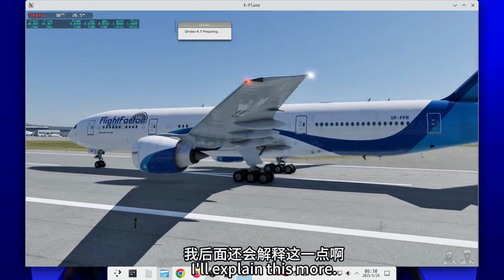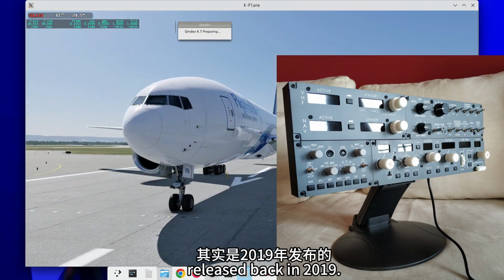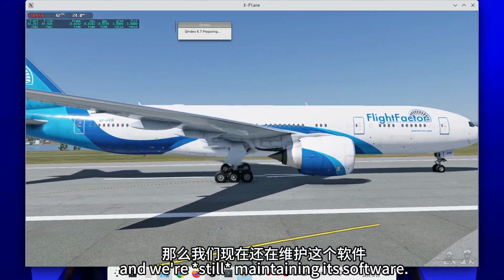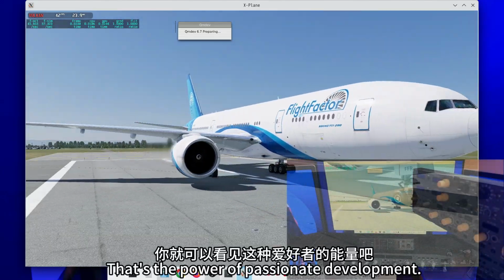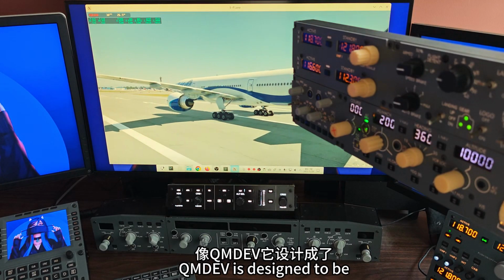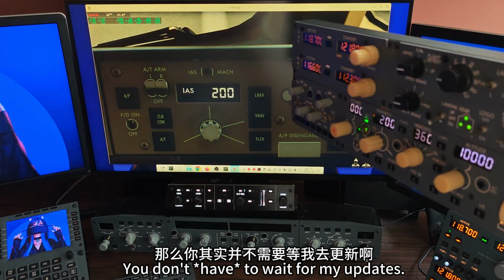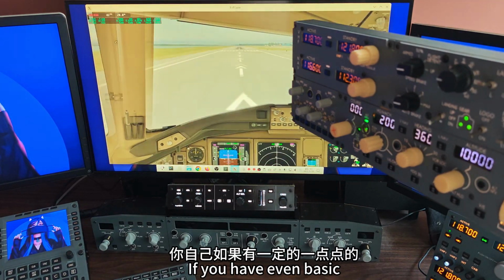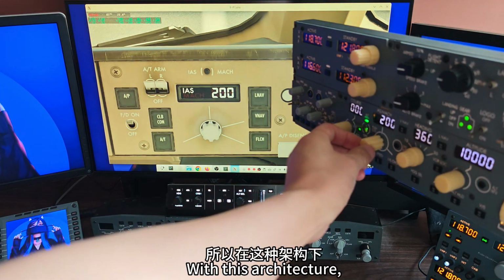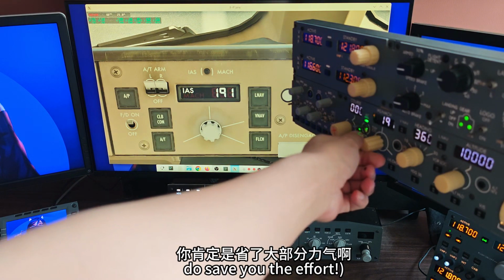I'll explain this more. Take the QMCP737C device, released back in 2019. It's been around for 6 years now, and we're still maintaining its software. That's the power of passionate development. QMDEV is designed to be programmable, customizable. You don't have to wait for my updates. If you have even basic programming skills, you can adapt it yourself. With this architecture, the device never bricks. Though my updates do save you the effort.